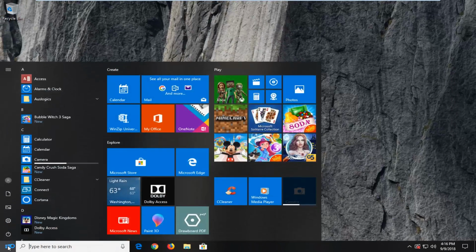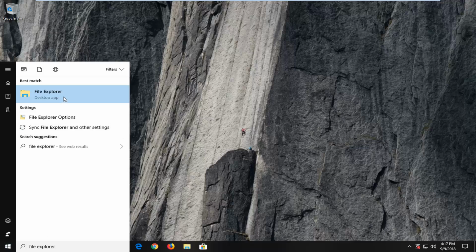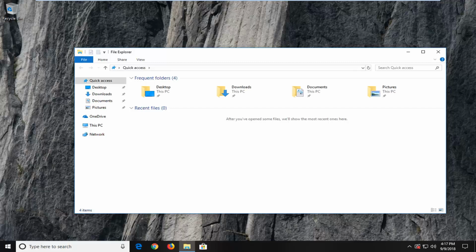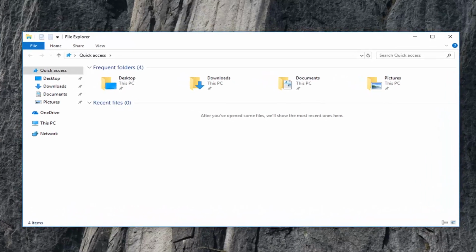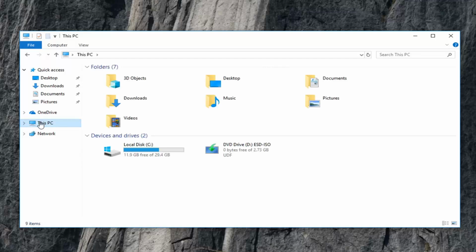Now you want to open up the Start menu, type in File Explorer. Best match should say File Explorer here. I'm going to left click on that one time. Now you want to go and left click on this PC on the left side. Windows 7, Windows 8 might just say Computer. Just left click on that instead.